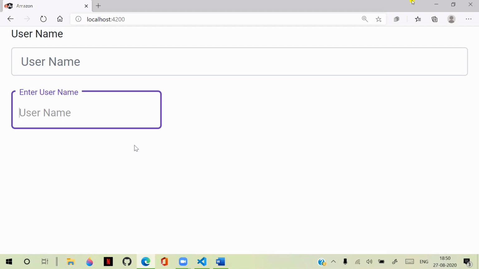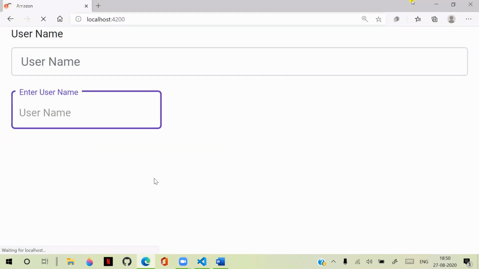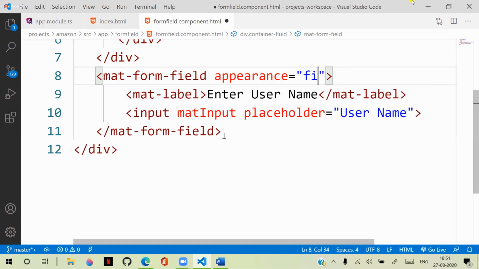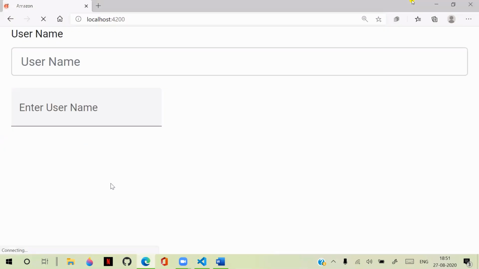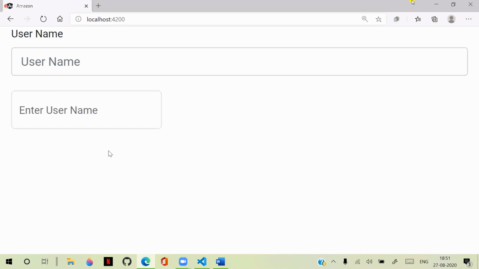We have standard appearance. We have outline appearance. We have legacy normal appearance. We have fill appearance. So the fill appearance will give you it in this way. That is a fill type appearance. And when I click inside, it will be in this way. Means background color. The fill appearance will be in that way. And outline appearance will give you that outline appearance for that. It will be in this way. So that is how you present it.